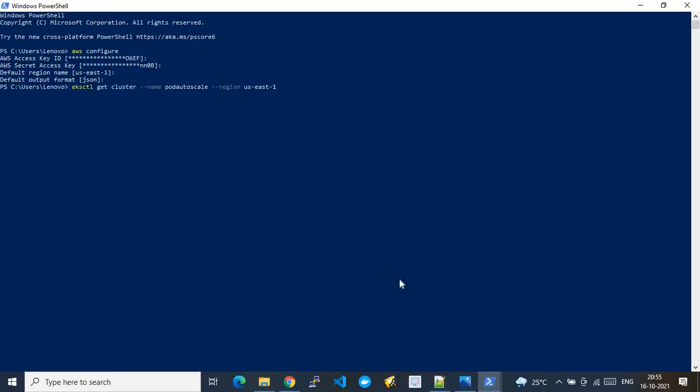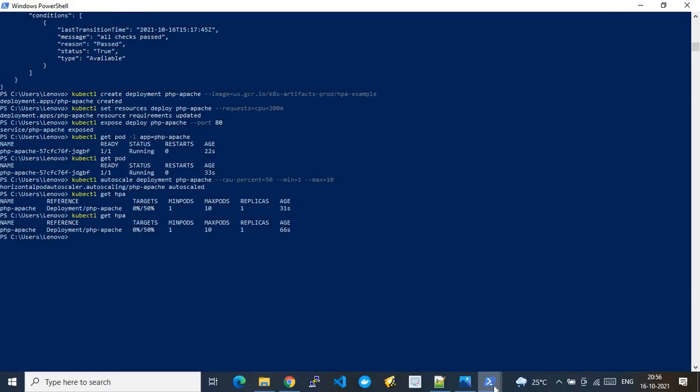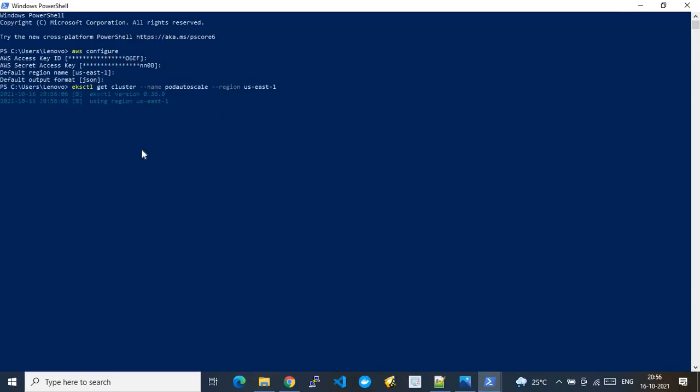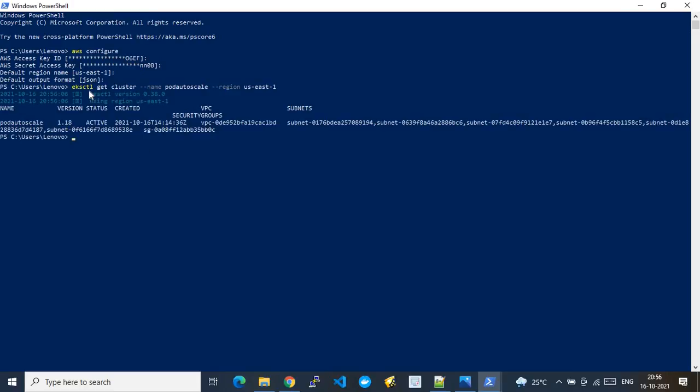So you see I'm in another window. Let me help you differentiate. This is where we were earlier, and now I'm in the other window here, right? So I'm running the eksctl command to check the status of my EKS cluster. This is my EKS cluster name and this is my region, and the status is currently active, right? Now let me run the command kubectl get pod.